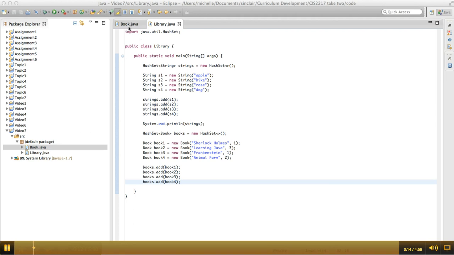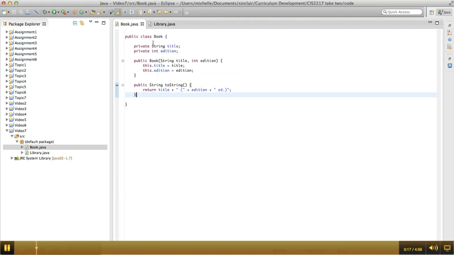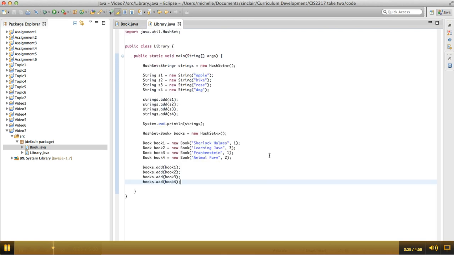So I have two classes here. I have one called Book, and Book just has a string that's the title of the book and an integer that's the edition of the book. And this class is very simple. It just has a constructor and a toString method. And then in the Library class, we're going to look at the behavior of different kinds of sets.